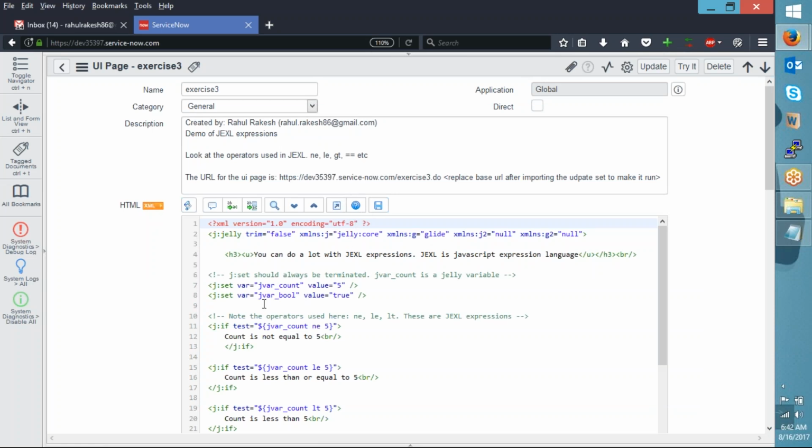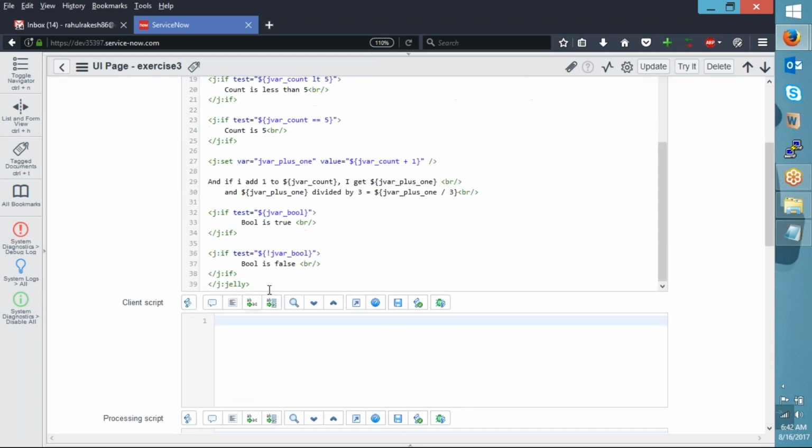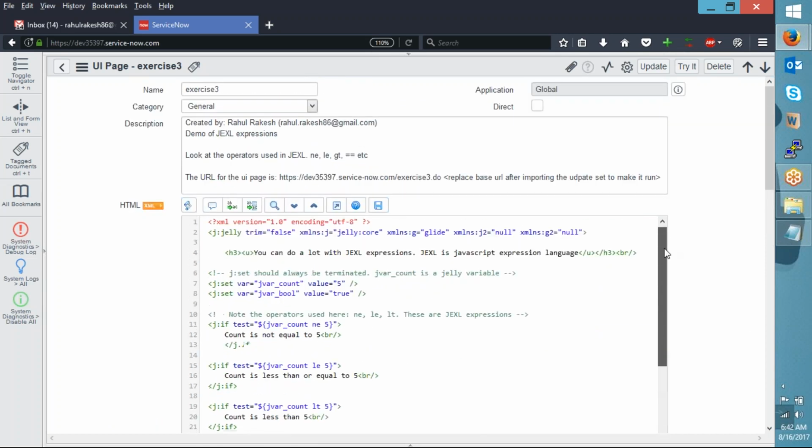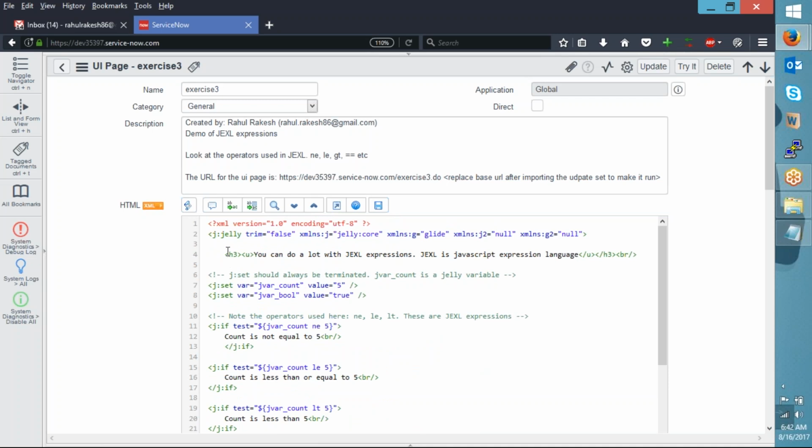Another core tag that we are going to use here is jset, right? The Jelly set tag that we use to set certain value into a variable. Okay, so see what I'm doing. Again, the rules remain the same. It is not changing. Any Jelly script that you have to write, you will be writing within the opening jelly tag and closing jelly tag only. If you write anything outside this jelly, that will not be processed. Okay, keep everything within that jelly tags that we have.